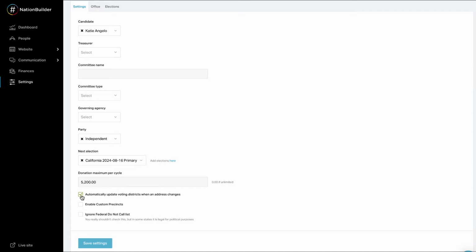Automatically update federal and state districts when an address changes. We recommend keeping this box checked to allow auto-districting to occur. This is useful for understanding a voter's current district, but may vary from the place where they are registered to vote. Enable custom precincts. This checkbox only displays on nations within the U.S. If you import voter information from the NationBuilder Election Center, leave this box unchecked and you'll be able to work with the NBEC precincts. If you import a voter file, check this box to work with those precincts.